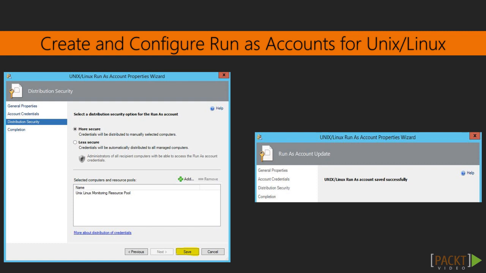The privileged account profile will always be associated with a Run As account like the one that we just created that's privileged, like the root or similar. Or you can have an unprivileged account.